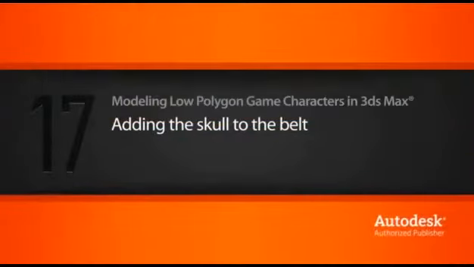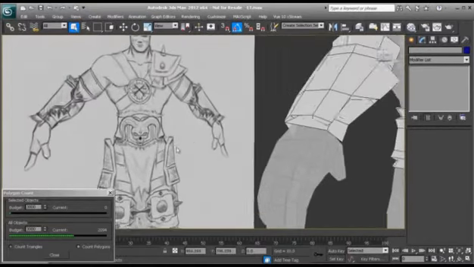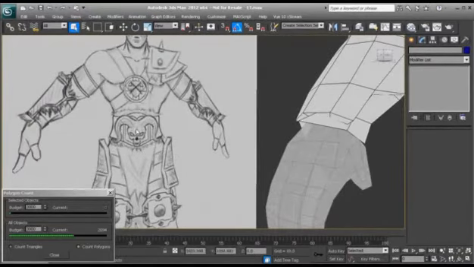In this lesson we're going to build the skull onto our belt. Okay, so we wanted to create a lesson that would show you how we could create details like an ornate object on a belt or something like that without making the polygon count suffer. So I thought it would be really great to show you how we could create something like this on our belt.